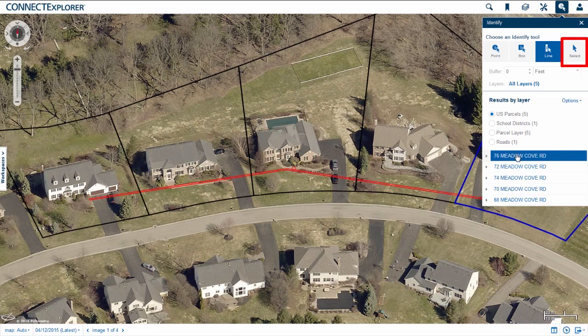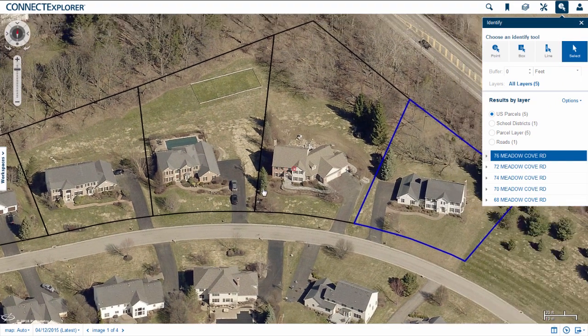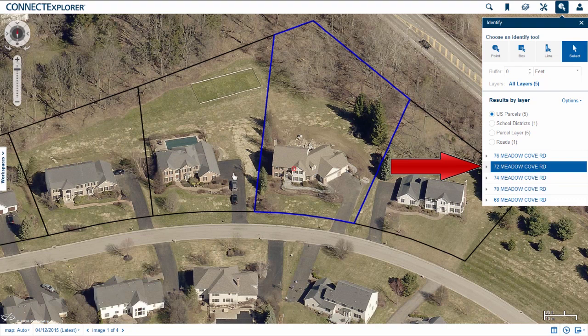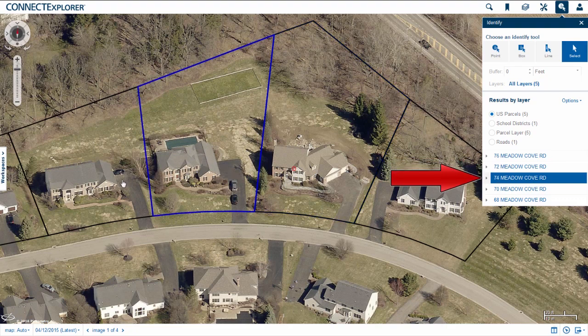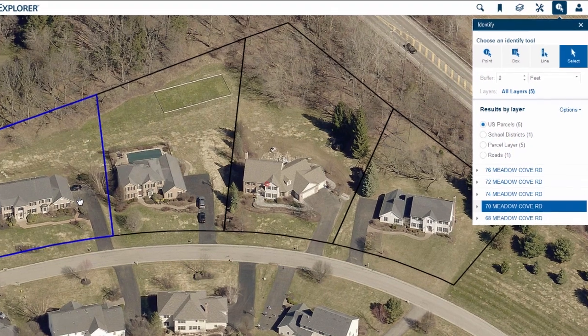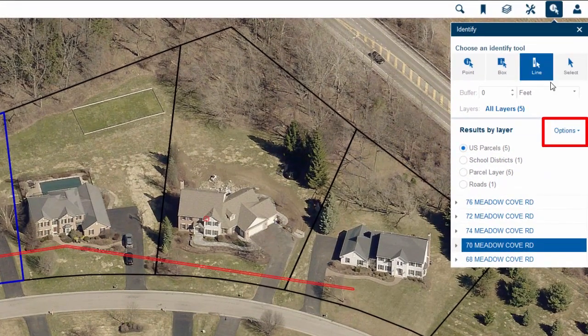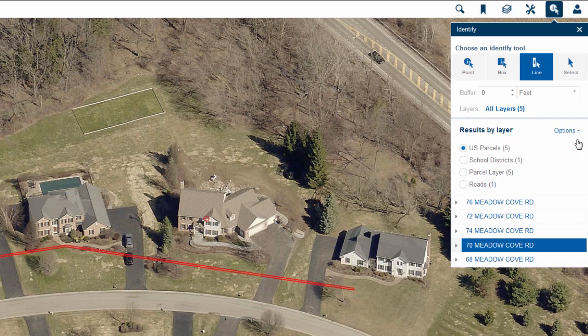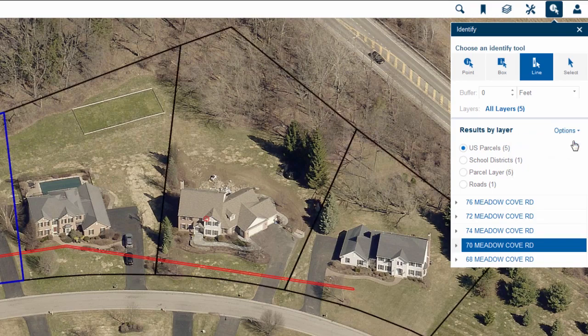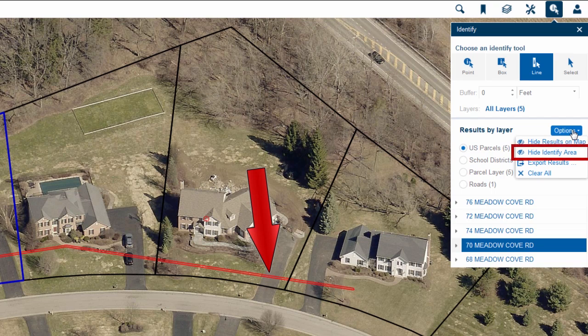Use the Select tool to pan the imagery when you are identifying locations. You can also click a previously identified location in the image pane to see the associated GIS results in the Identify pane. You can hide the outline of an identified location by clicking Options and then clicking Hide Results on Map. To see the outline again, simply click Show Results on Map. To hide the red circle, box, or line created with the Identify tool, click Options and then click Hide Identify Area. To undo this action, click Show Identify Area.